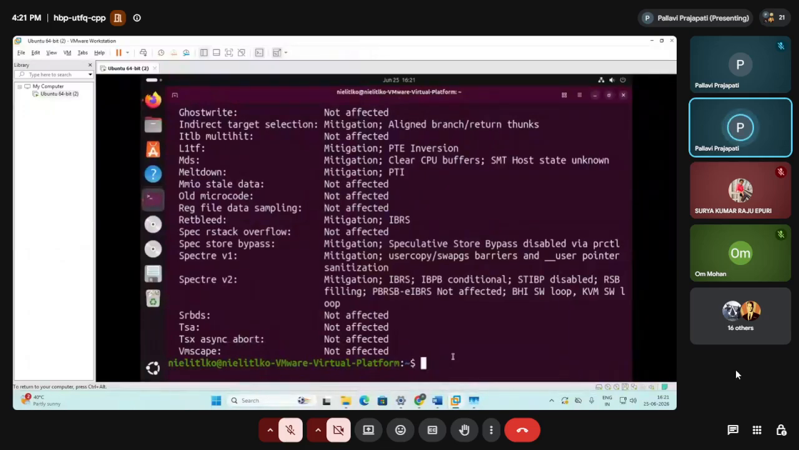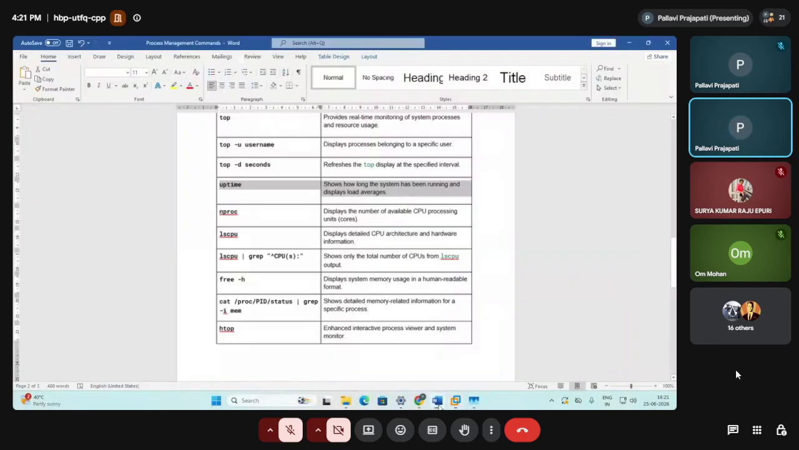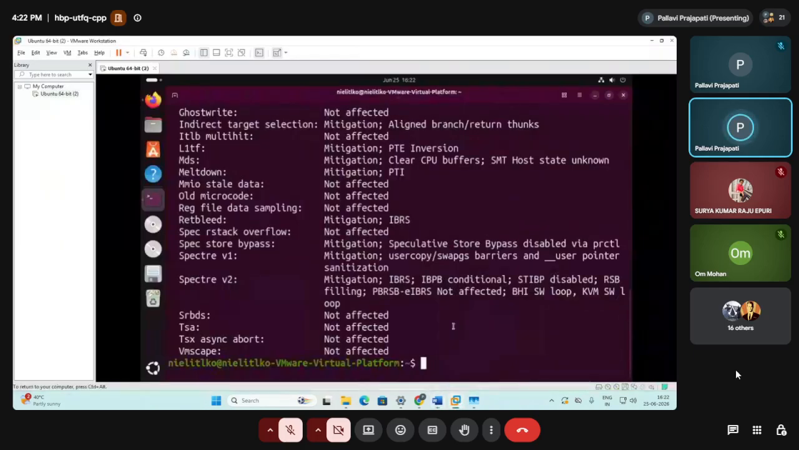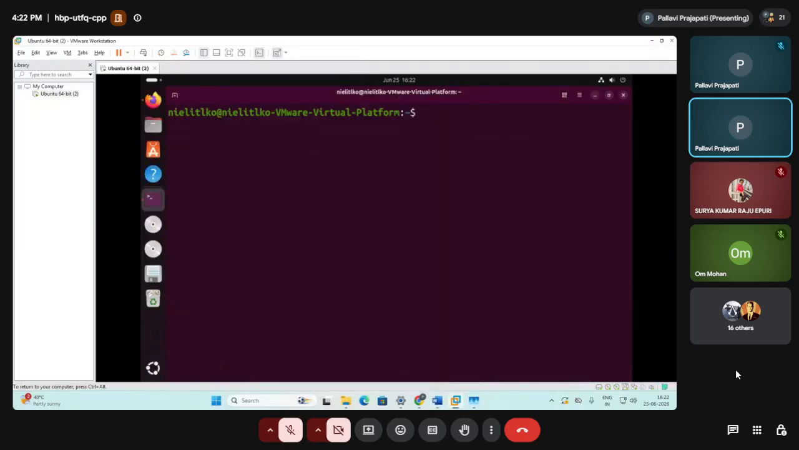Then we have free hyphen h, the free command. It will display the system memory usage in human readable format. So let me use it. free hyphen h.